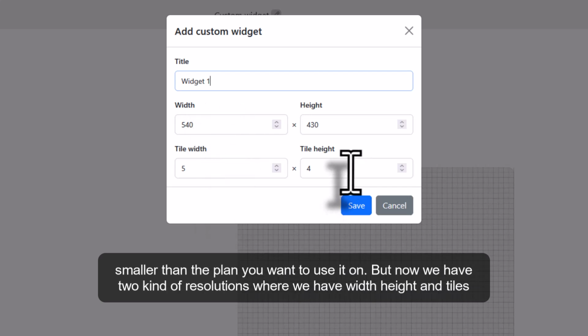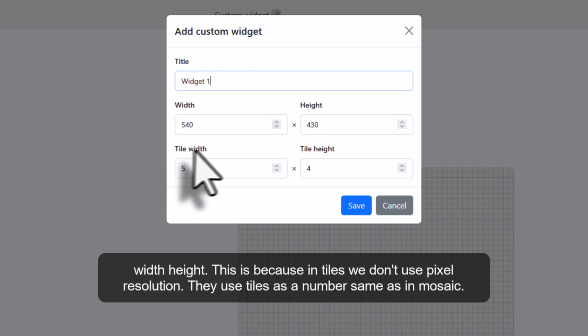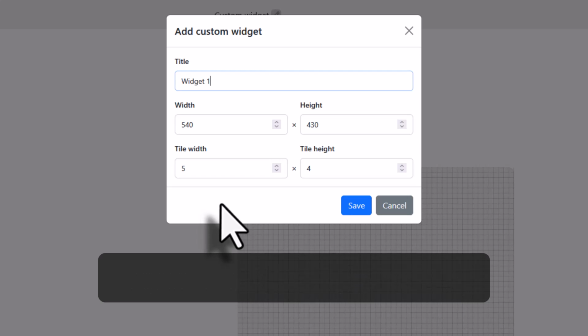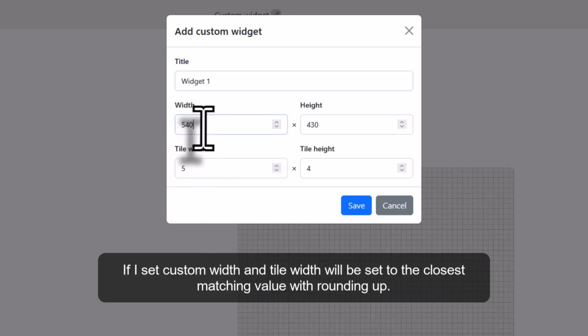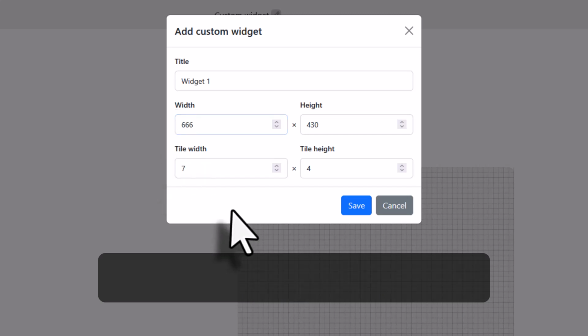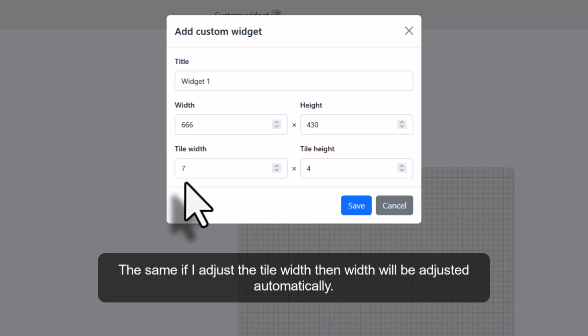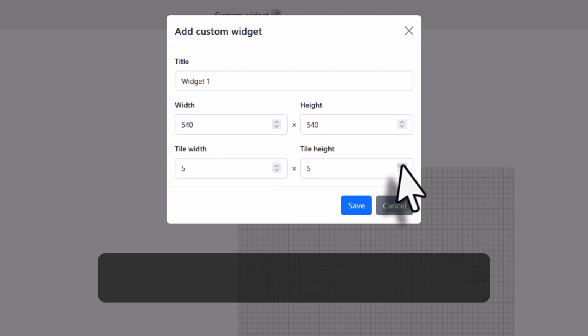But now we have two kind of resolutions where we have width height and tiles width height. This is because in tiles we don't use pixel resolution. They use tiles as a number, same as in Mosaic. If I set custom width, then tile width will be set to the closest matching value with rounding up. The same if I adjust the tile width, then width will be adjusted automatically.